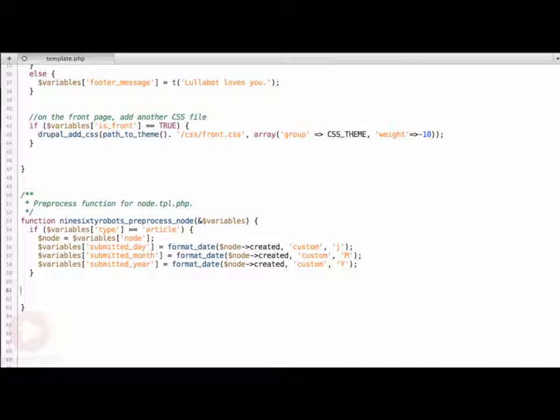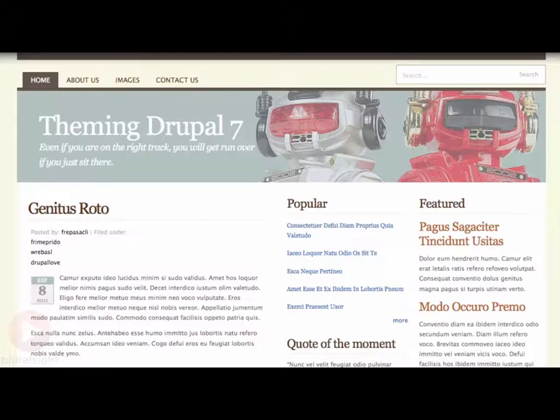So the first thing I want to do is go into our preprocess functions for the node. So we're in our 960_robots_preprocess_node. The first thing I want to do is a check to see if we are looking at the page content type. So we're going to go ahead and do if $variables type equals page. That's the name of our content type. And in order to see what's available to us, we're going to use our KPR function and take a look at all of those options.